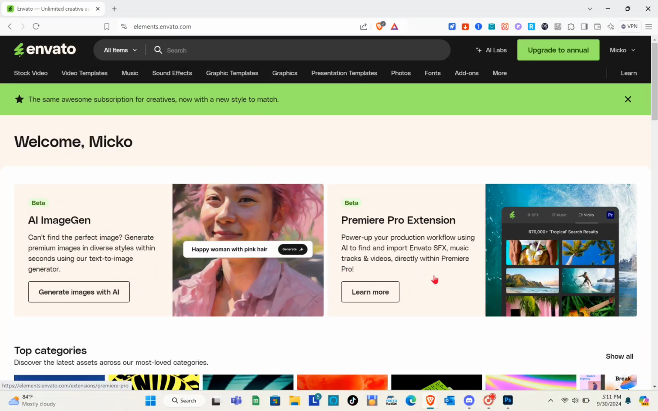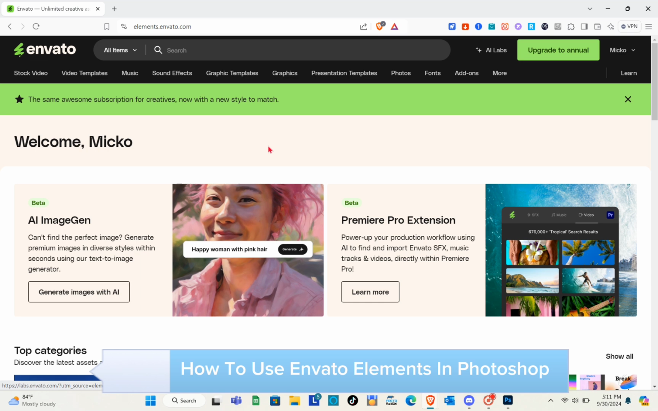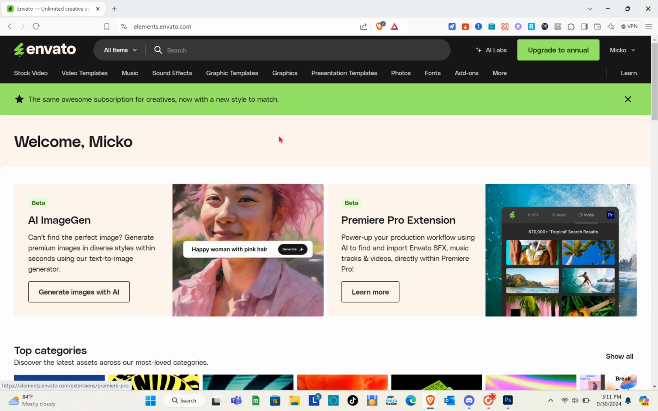In this video, you'll learn how to use Envato Elements in Photoshop. So the first thing that you should do is open our Envato account. Just open any of your web browsers and go to the Envato Elements website. And then right here, you also have my Photoshop.